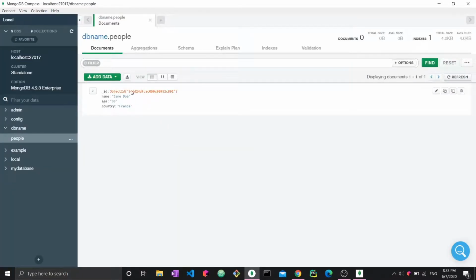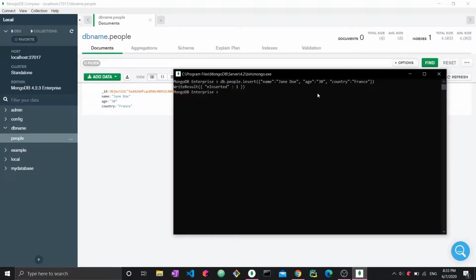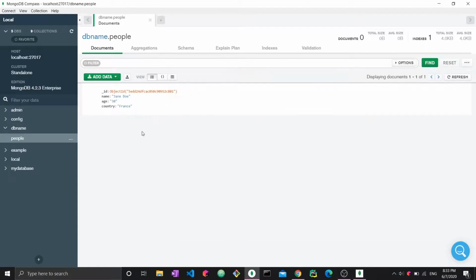An automatically generated object ID was added to this document by MongoDB itself without us having to do anything. So we specified three fields: the name, age, and country, and MongoDB added its own field, which is the ID. This is done by MongoDB itself. However, we can specify it ourselves.